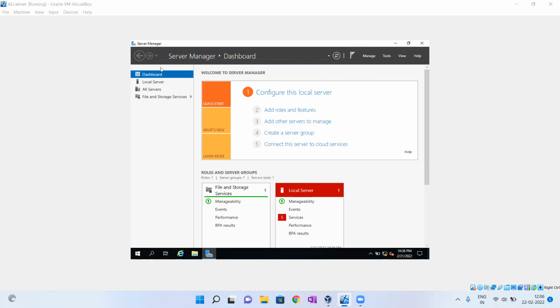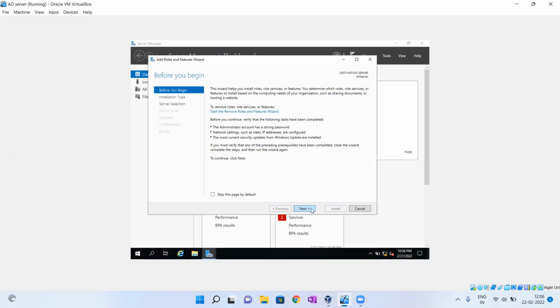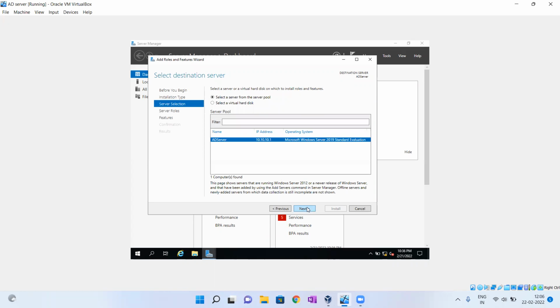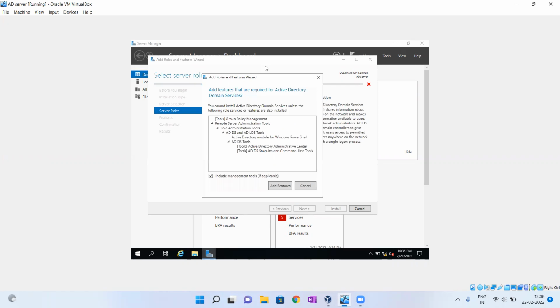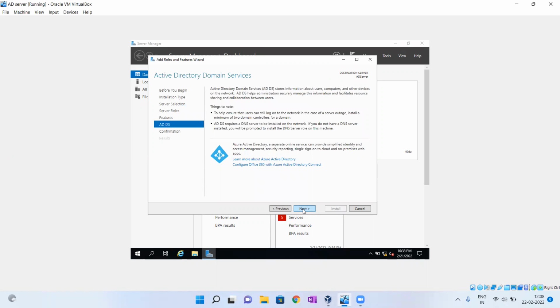Okay, first we need to open Server Manager. Then go to Manage, Add Roles. Click Next, Next, Next. Here we need to select Active Directory Domain Services. Now click on Add Features. Next, next, next.